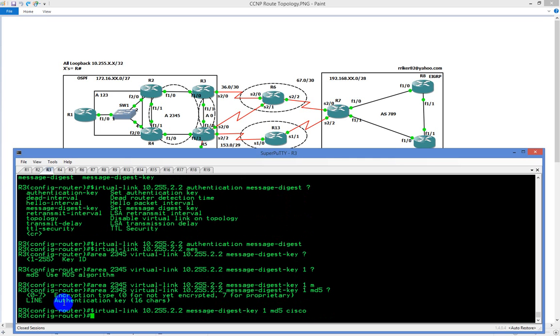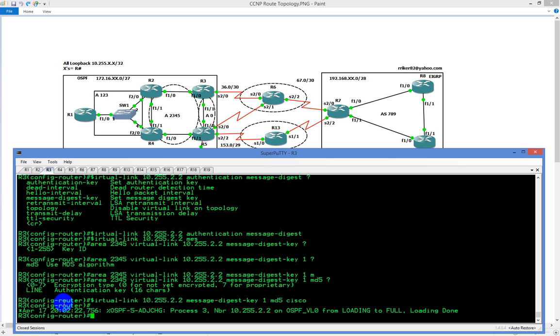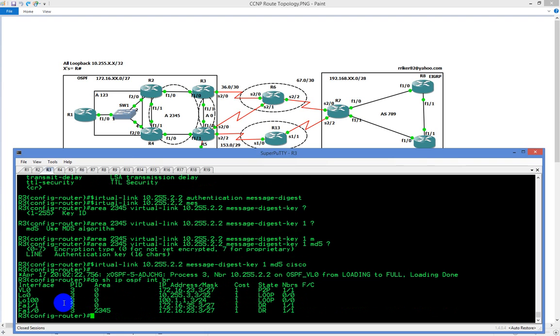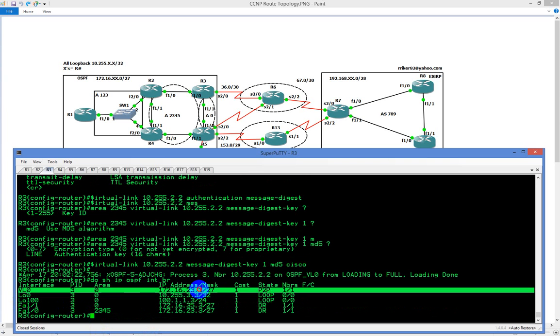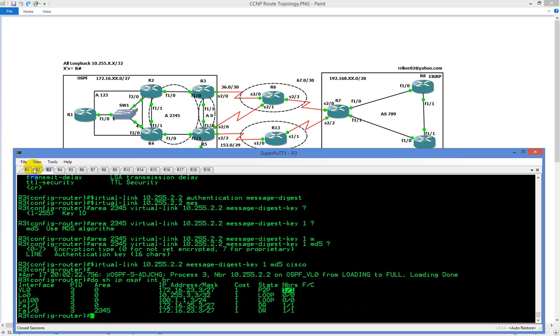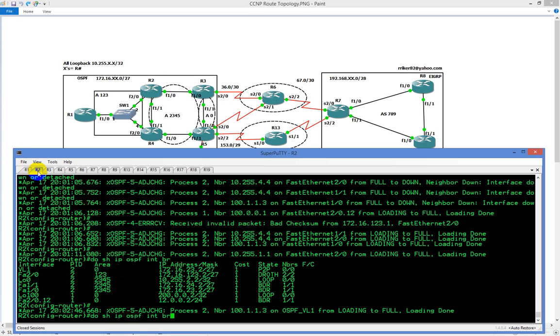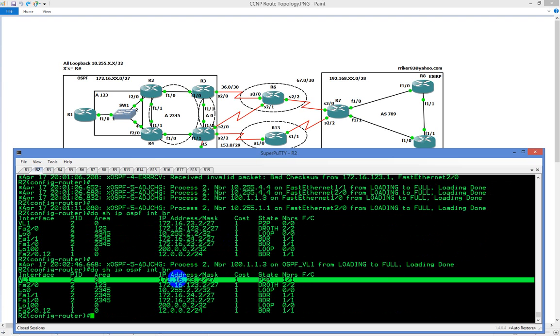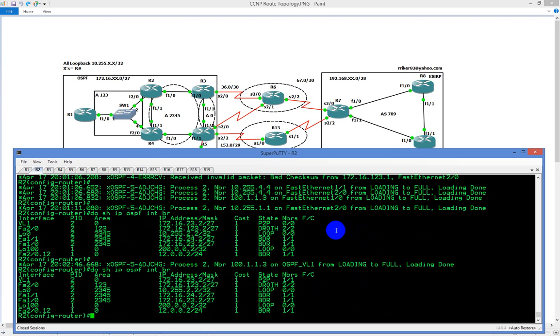And now that we've done that, what do you think is going to happen? Well, it's going to come back up. So we're going to type in do show ip ospf interface brief, and you can see right here on the point-to-point link for the virtual link, we have a connection to 23.3 on this connection right here, and we have one neighbor. We go to router 2, we hit the up arrow, and now we have one link. Notice how it changed. Everybody's happy.